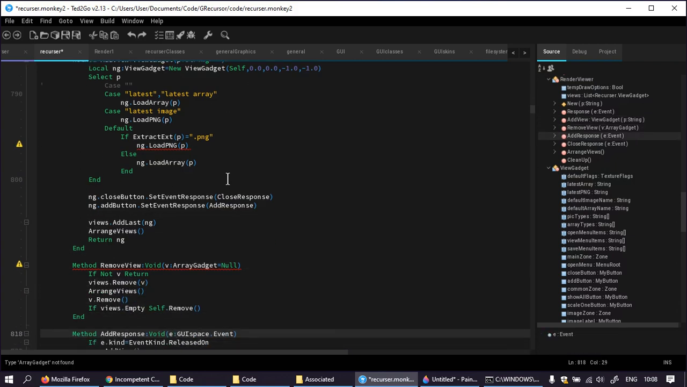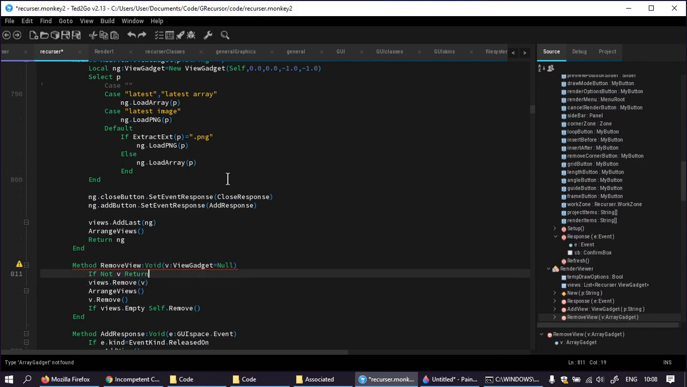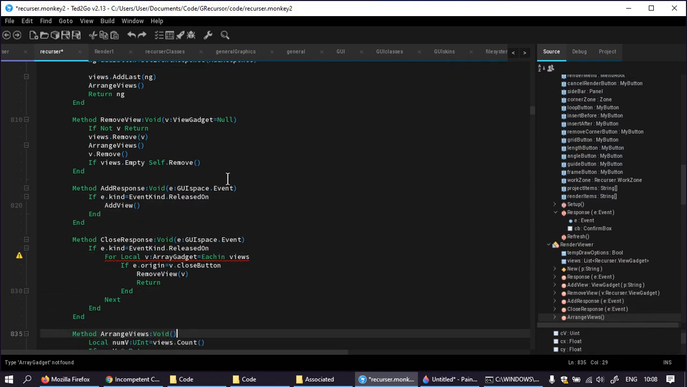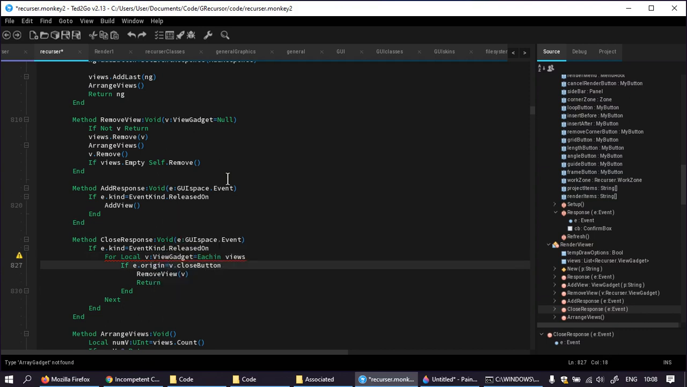Okay, remove view gadget. If not v, return views, remove v, arrange views, v, remove. If views empty, self remove. View gadget, views, close button, review view, okay.